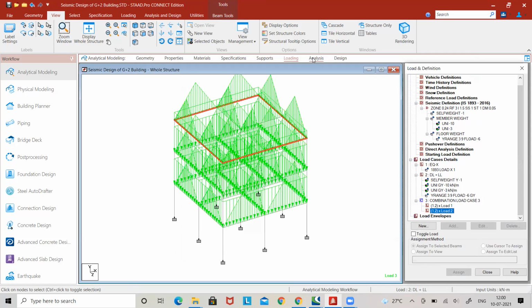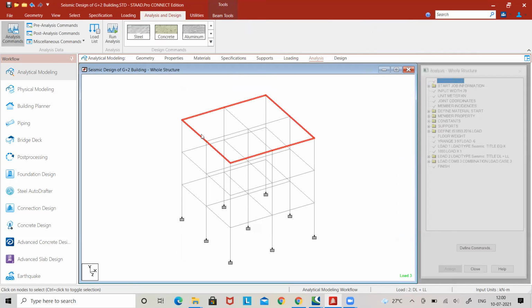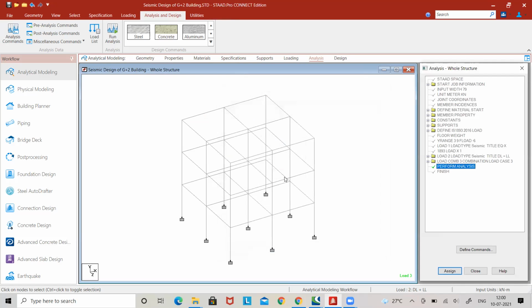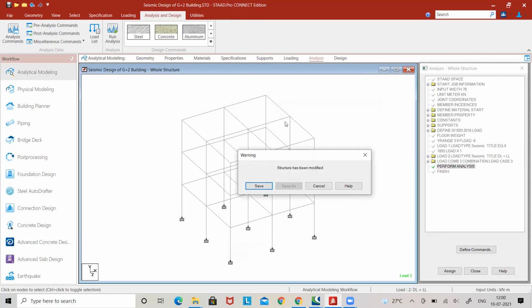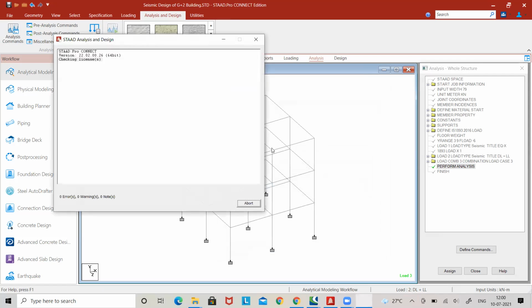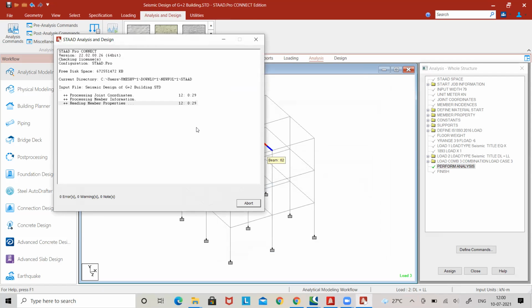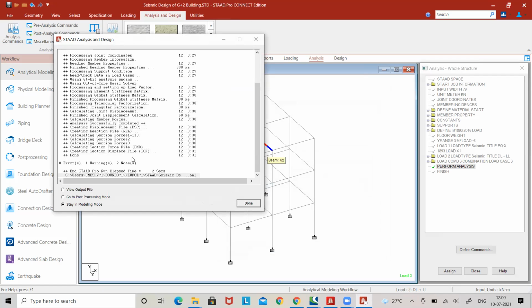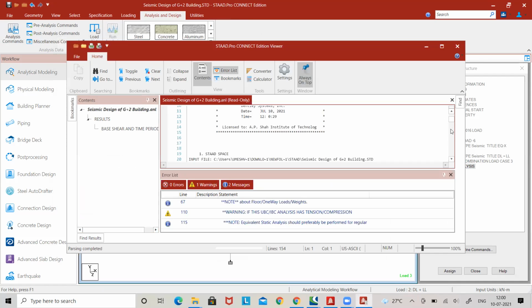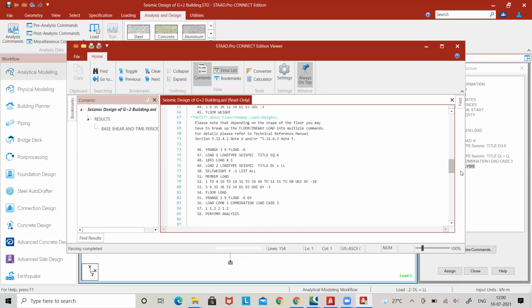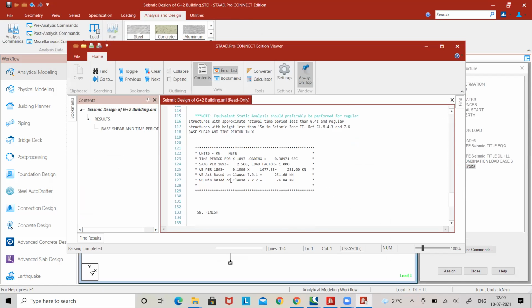Next you go to analyze. First we will analyze it. Add, close, then click on run analysis. It should show zero error. You can go to the output file also to check the value of base shear. Here the base shear obtained as per clause 7.2.1 is 251.6 kilonewton. You can check how the lateral force is going to be distributed by the linear static method.